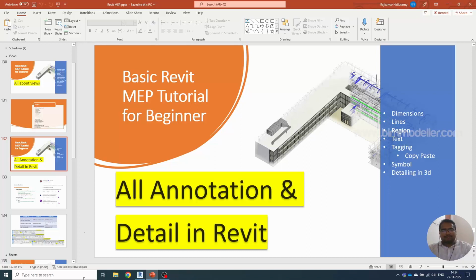In this video tutorial, we'll be discussing the basics of annotations like dimensions, lines, regions, text, and tags.